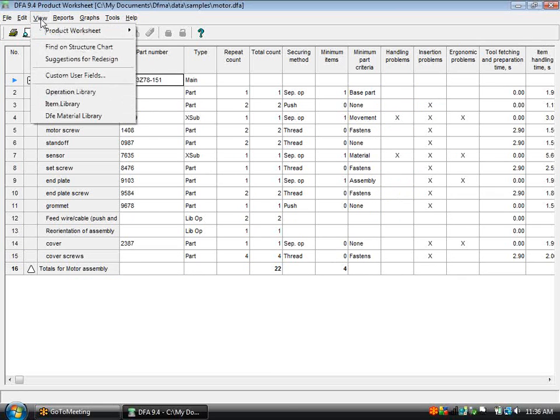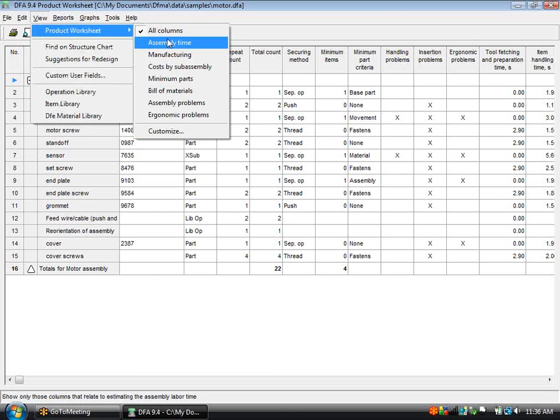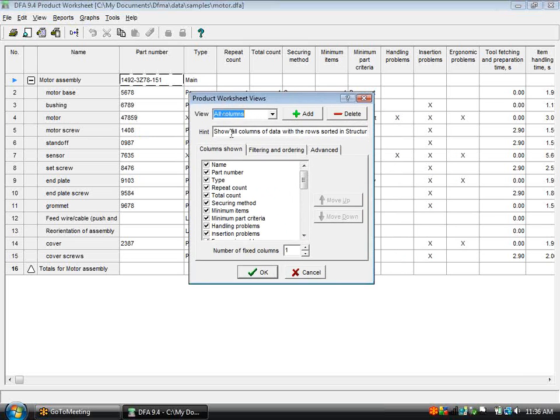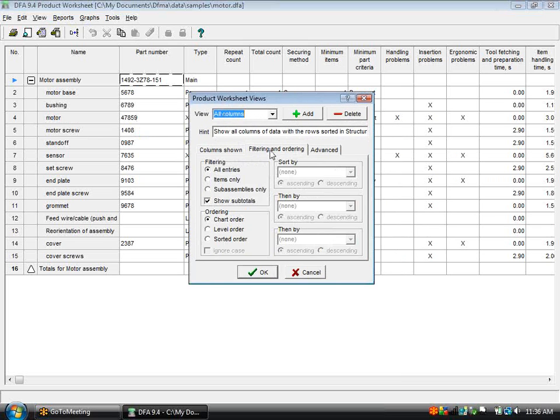But if I go to the View menu and I pick Product Worksheet again, I can predefine custom views by turning on and off different columns if I want to. So right now, I'm just going to go to this Customize option. And from this little dialog that pops up, I'm going to select Filtering and Ordering. And what I can do is I can sort this worksheet. So down in the lower left-hand corner, I'm going to pick Sorted Order. And what I want to do is sort by first minimum items in ascending order.